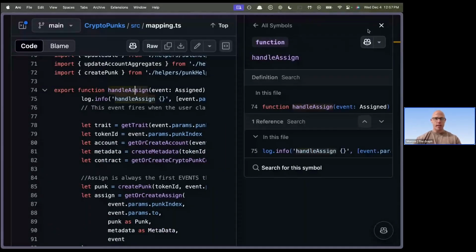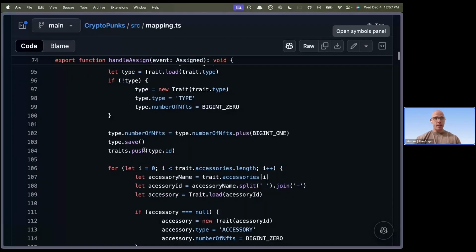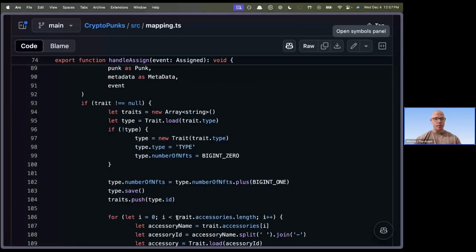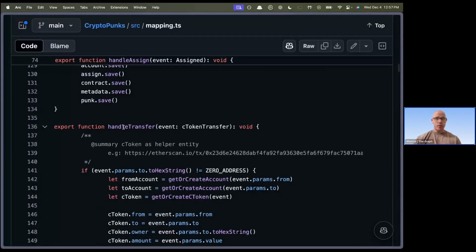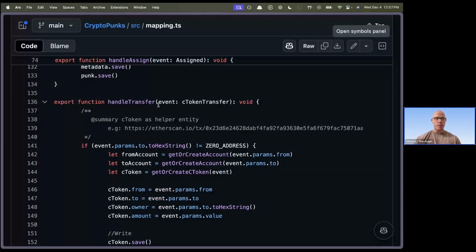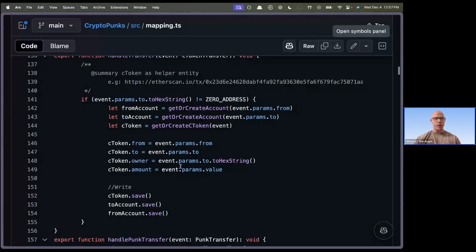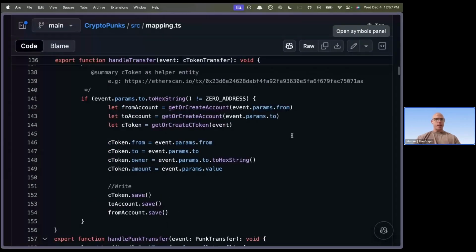That's something that I took a look at earlier. That's a handler right there. You can see this person's doing a lot of different transformations. I'm not going to go into all of them, but just understand this is the handle transfer right there. So a token transfer comes through, it triggers this handler, and then this runs. It goes all the way through, and it stores this information into these three entities. We have a cToken entity, to account, from account.